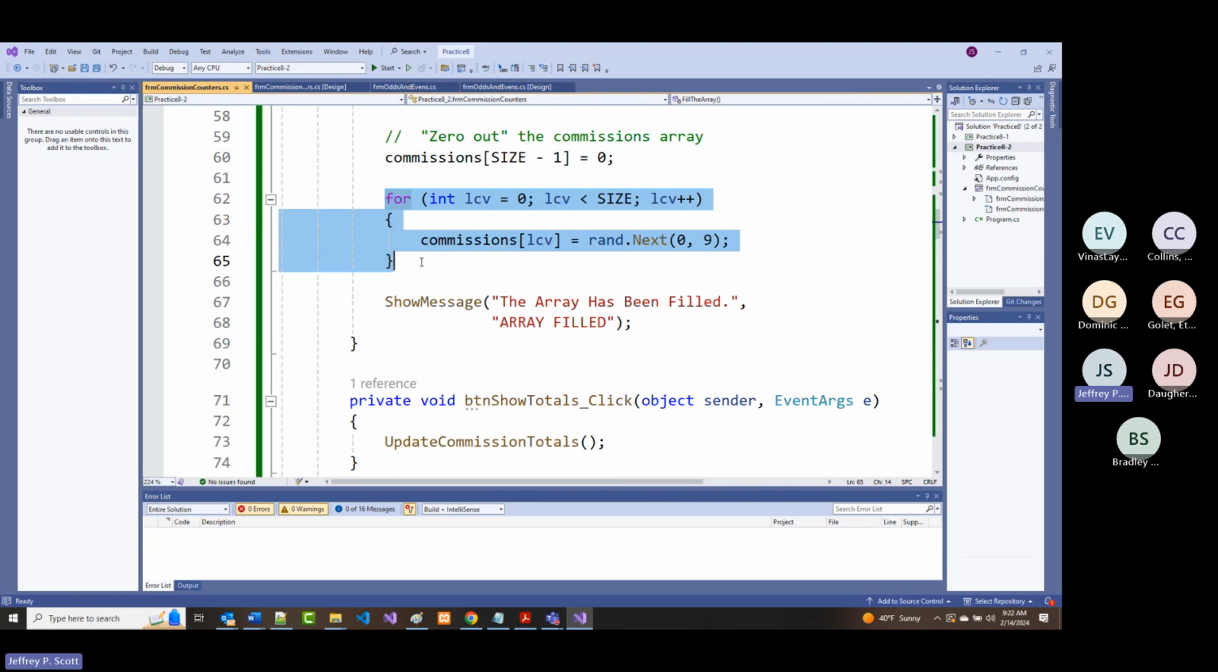Then in here, we filled the array, and we didn't actually fill the array with 100 commissions. We filled the array with 100 numbers that were between 0 and 8. Again, 0 represented a commission between $200 and $299, all the way up to an 8, which represented a commission of $1,000 or above, whatever they were going to make.